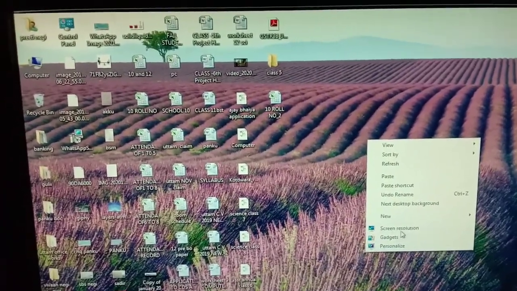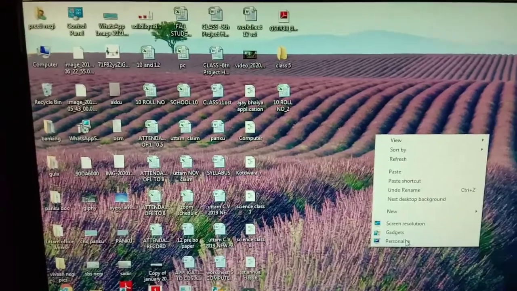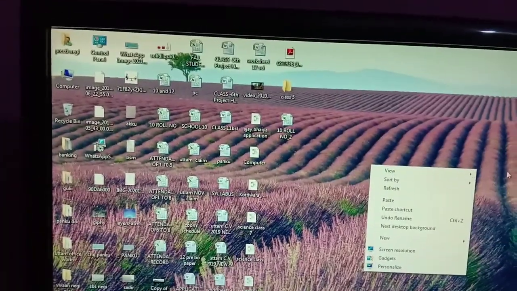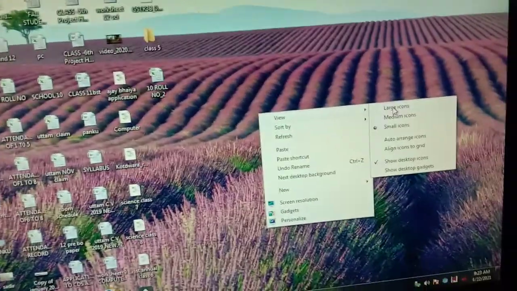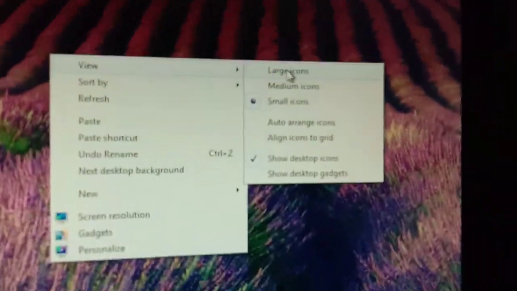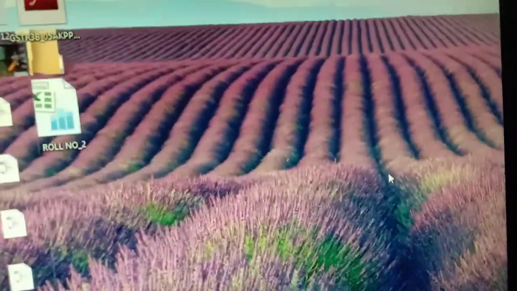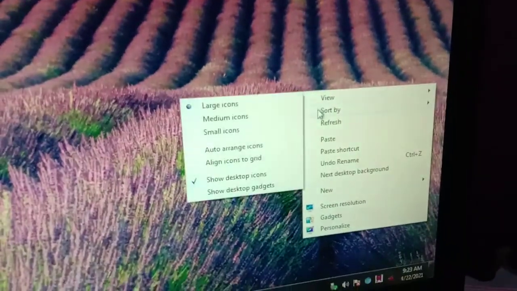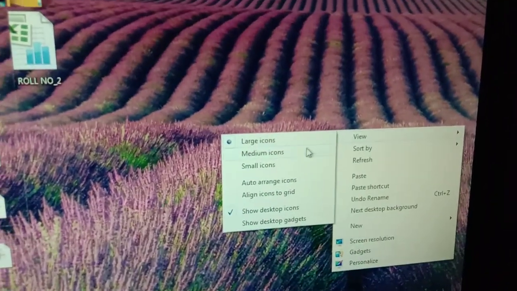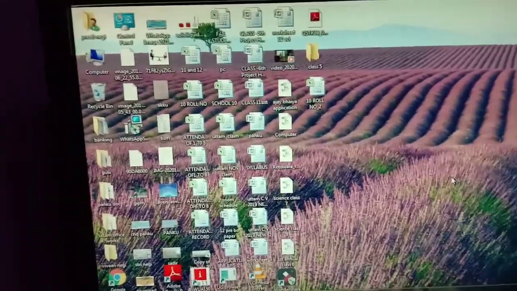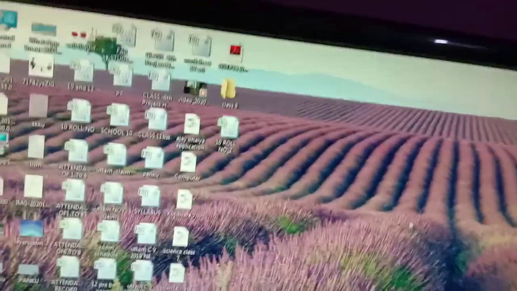You can also change the screen resolution. You can even change these icons. If you click on the large icon, you can see these icons will be large. These are not looking good, so if you view them in medium icon, they will be in medium form. So this is okay.